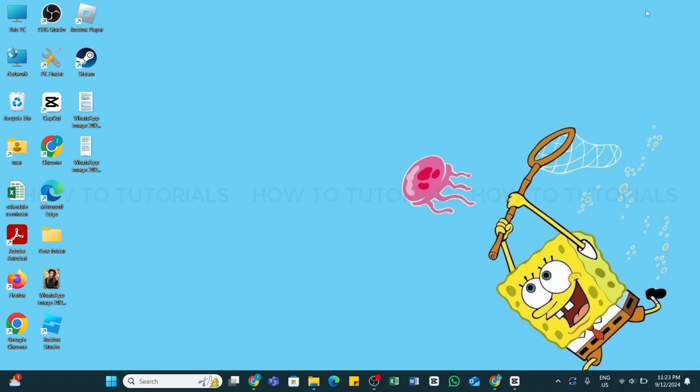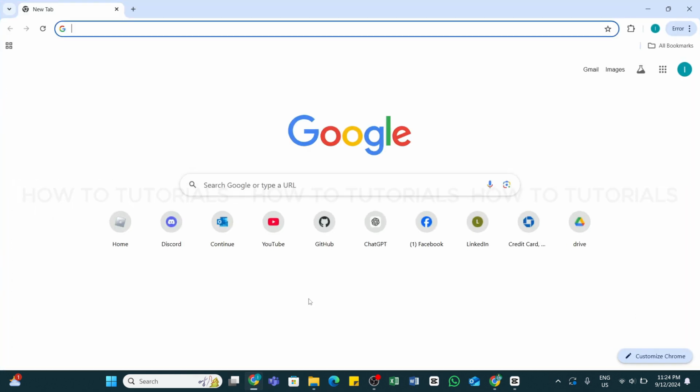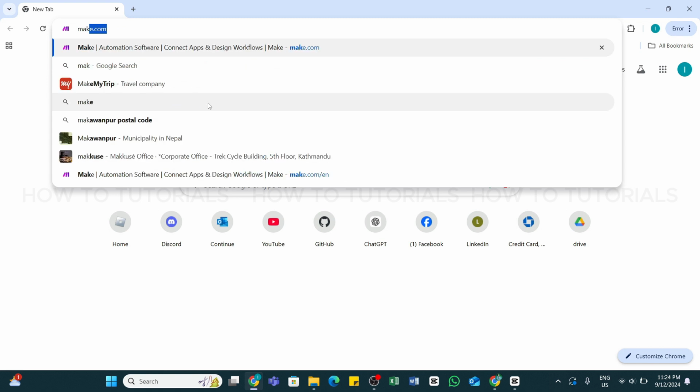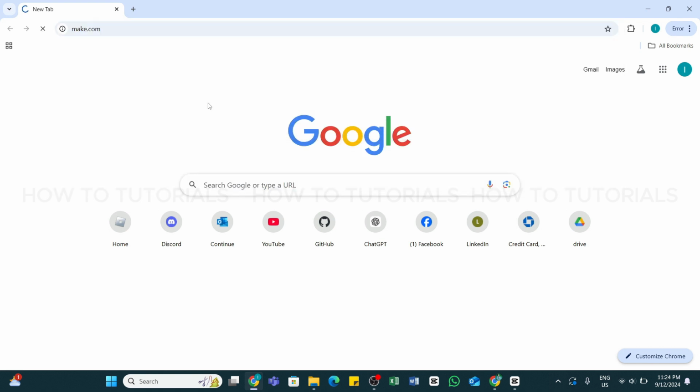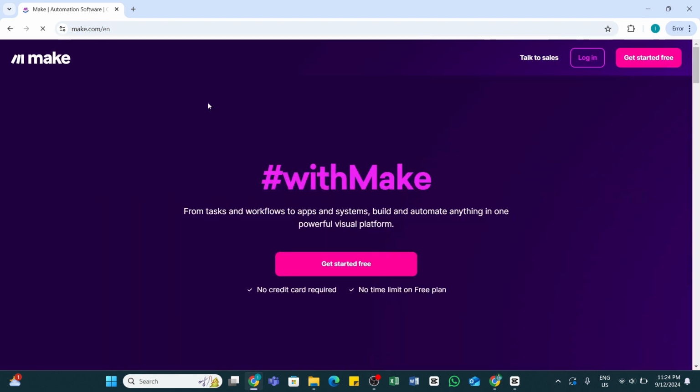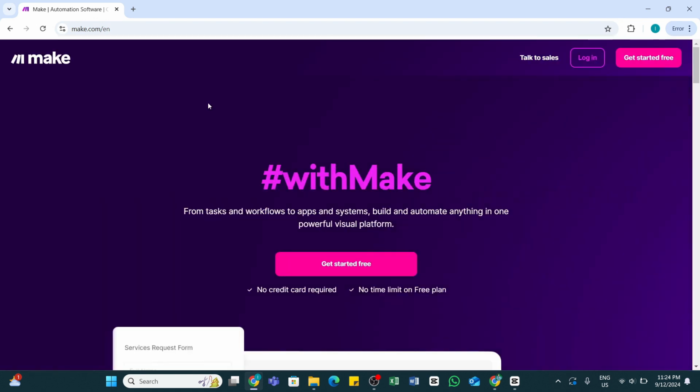In order to do so, first of all, you will need to visit the official website of make.com. Open any web browser on your device and in the search bar type in make.com. Once you have entered this URL, press the enter button to search for it. Within a while, you will be taken to the official website of Make.